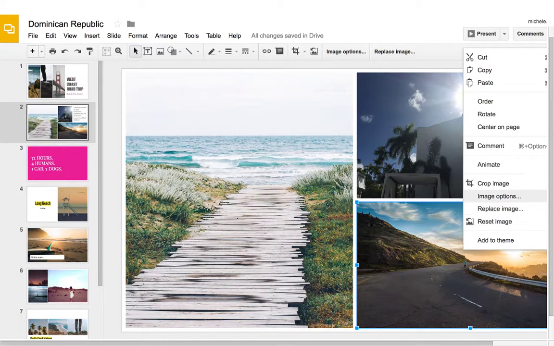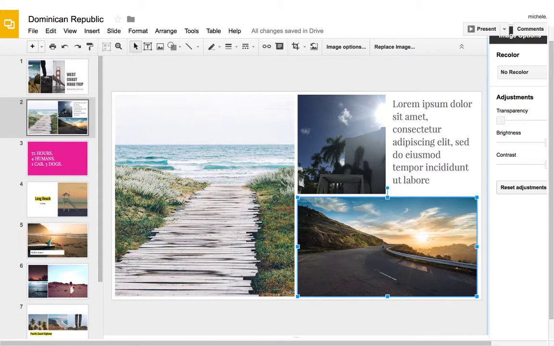You have the option to crop your image, rotate it, center it on page, reset it, and within the image options there are other things you can do. You may look at the transparency, the brightness, the contrast. The other option is to recolor it as well. Great.